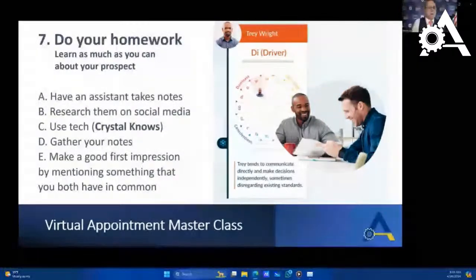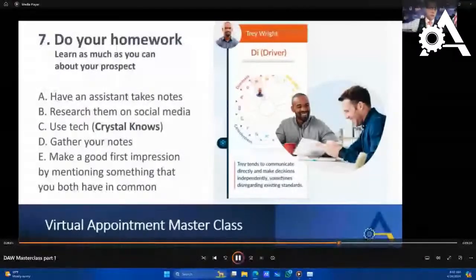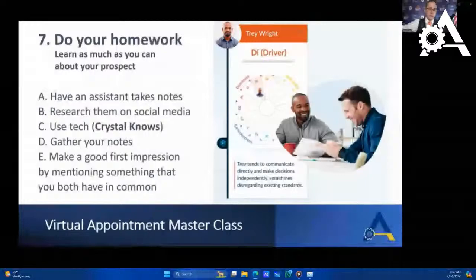And so this really matters in the virtual world, that you care about them, because you may be a state or a country away from them, and they need to know that you're going to actually make a priority of taking care of them, their family, and the details of their family. A couple ways to do that.